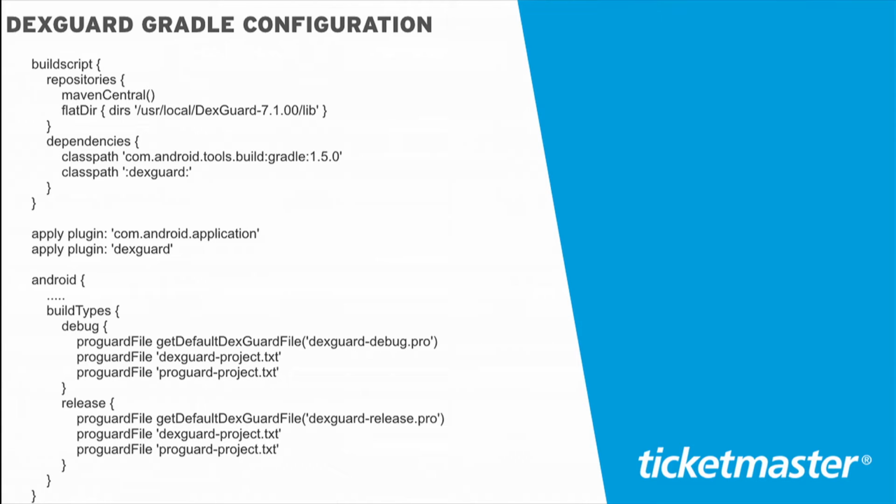In our case, we're actually using both still. We have a ProGuard file and a DexGuard file. You don't have to do it that way. You can actually combine all of your ProGuard arguments into a single file. But we like to keep it separate, because that way, if we need to remove DexGuard for any reason, we still have all of our standard ProGuard configuration in a separate file.